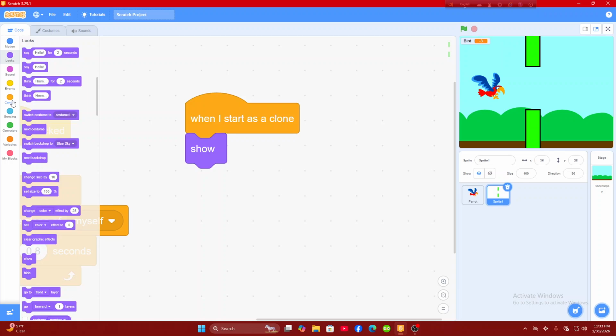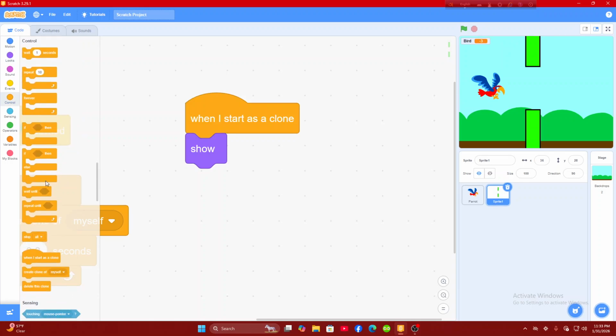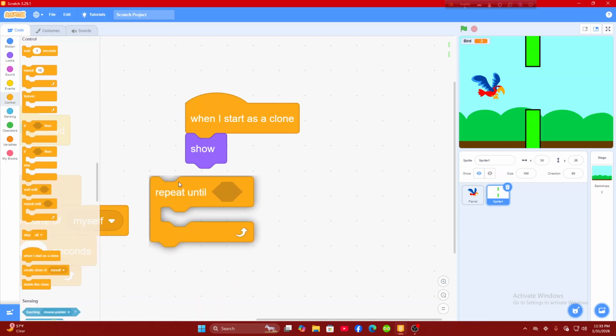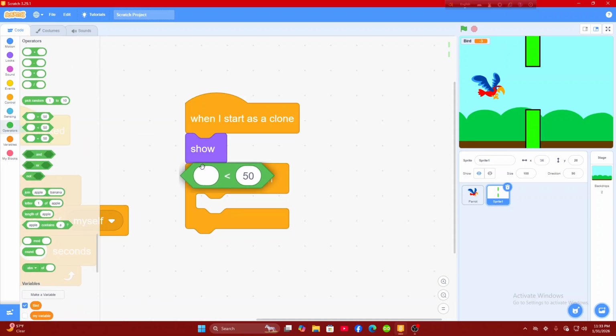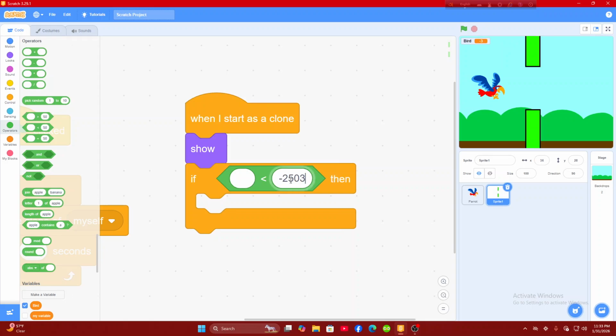Now let's go to controls. Let's just drag a forever block. Not forever, just leave that block. Now let's go to operators. Just drag this type of block and put negative 250 here. Okay.